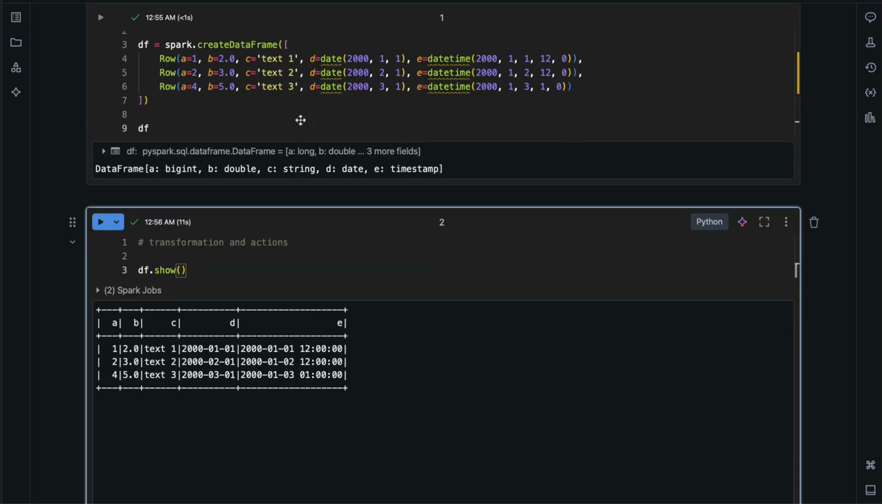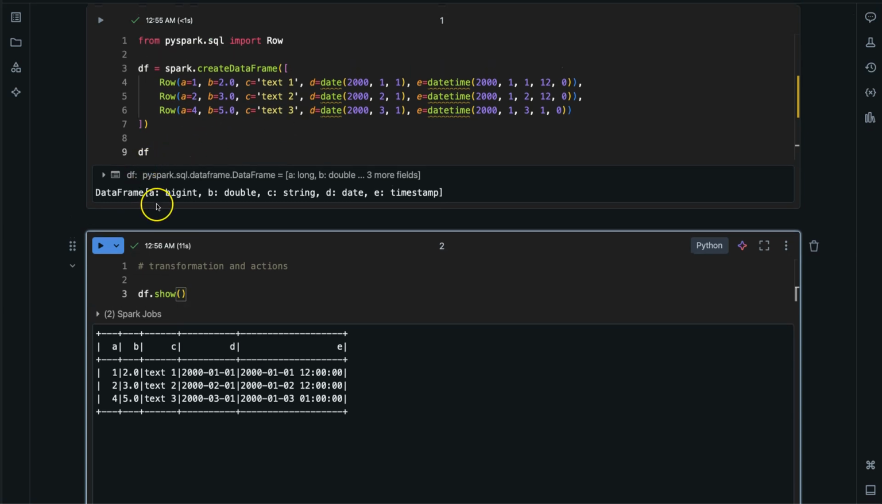I want to quickly talk about the schema of our data frame. As you can see, when we ran our DF, we can see the data types that our columns have. The first one was inferred as bigint. The second one was double. The column C was string. The column D was date. The E column was timestamp type. So this was actually done by PySpark. It inferred the data type from the data that we provided, and then it gave us a type of schema.